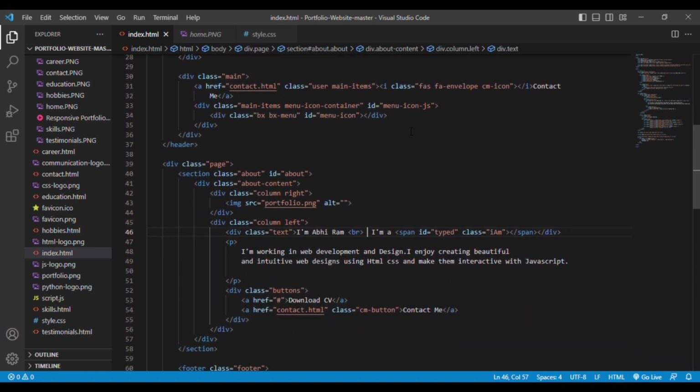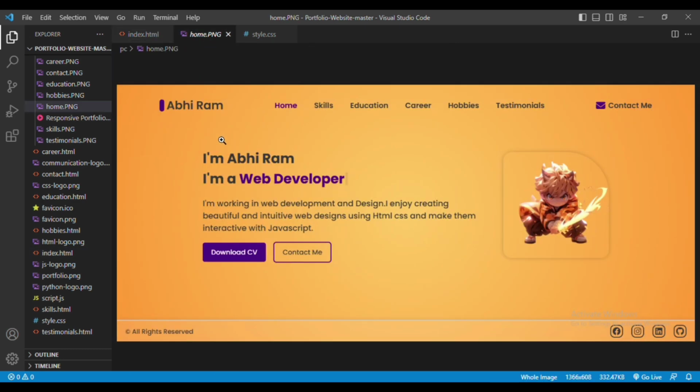Then we have another div for the contact me, and we have another box icon for our menu bar. So this div is for the mobile version. So in the mobile version, we don't have a large space like we have in the desktop version. You can see here we have very large space, so we can have the navbar. But in the mobile version, the size of the screen is very small.